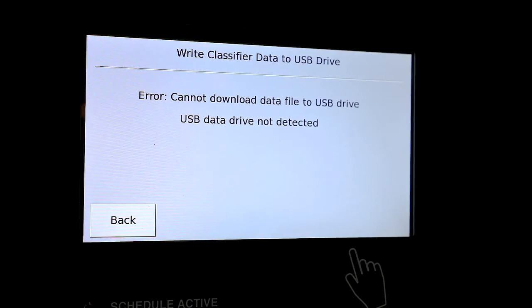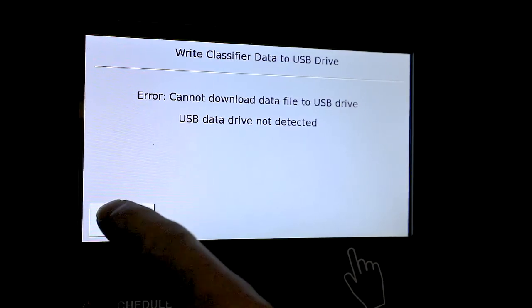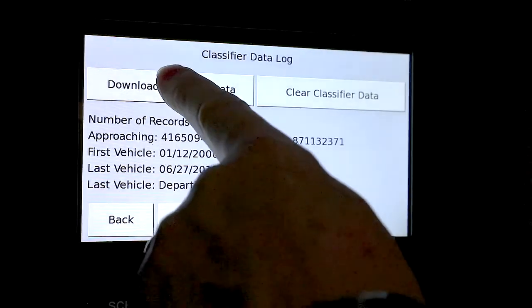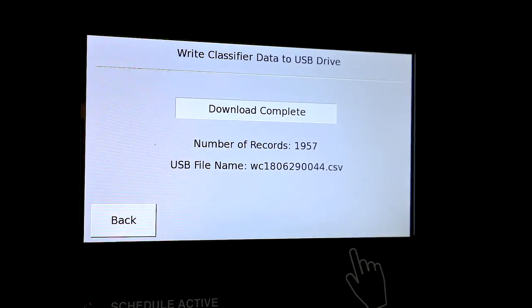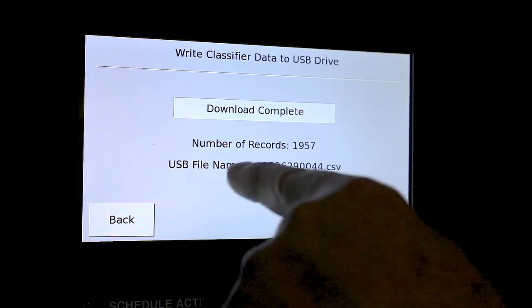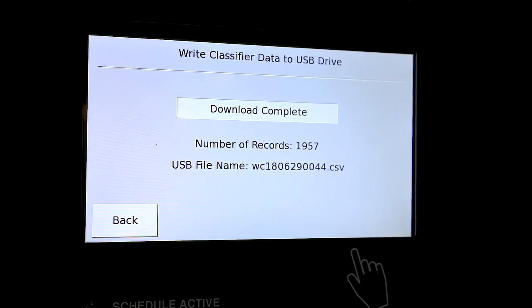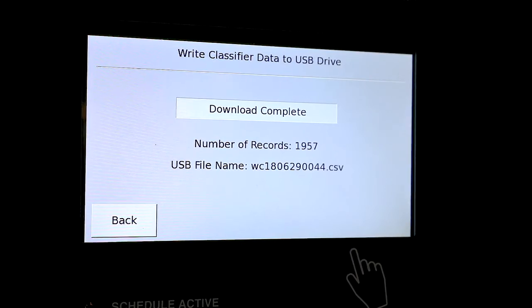And we get an error message. Well, sometimes we get these error messages, sometimes we don't, but don't give up quite yet. Let's try it again. Go back, do it a second time, and there we get it the second time. We've recognized it, and download complete. We've loaded our records on there, and the USB file name is this. If you care to look for that particular number in your computer when you plug your USB in to go grab a file and put it into the WTA software.